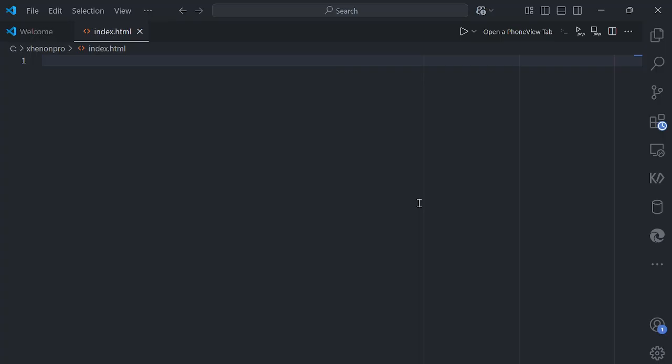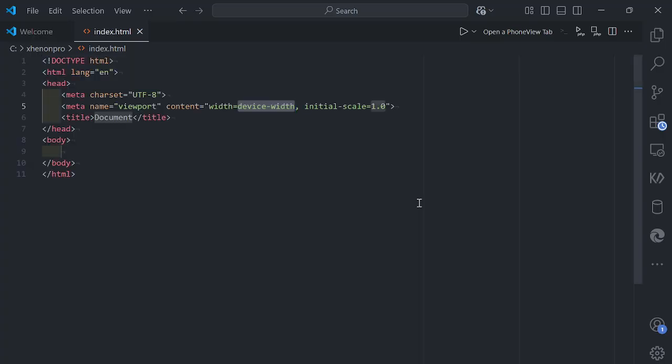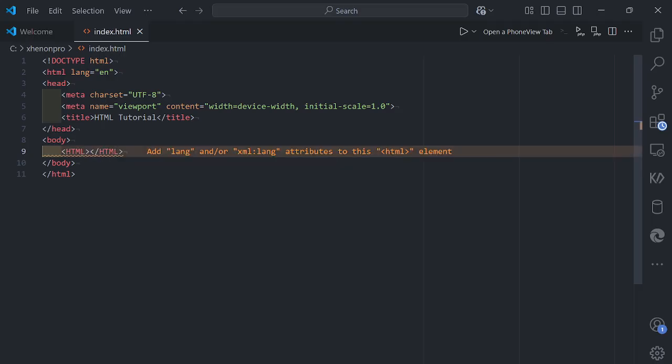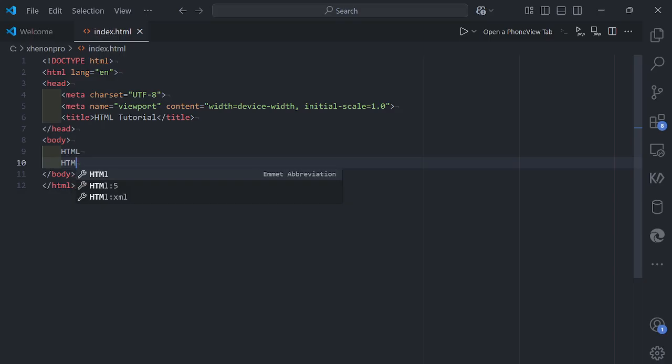So after opening VS Code, we're going to write the basic code for HTML. Then let's say HTML tutorial. This is the title, HTML tutorial. Then here we're going to start with some text, like maybe HTML as our heading. Then we want to define what HTML stands for. HTML stands for hypertext.